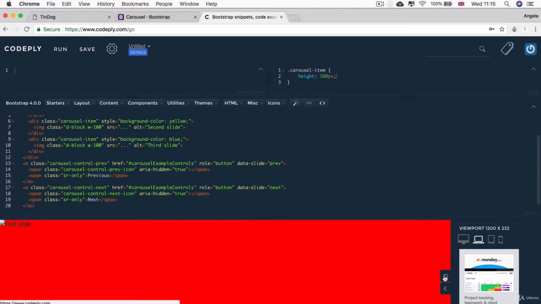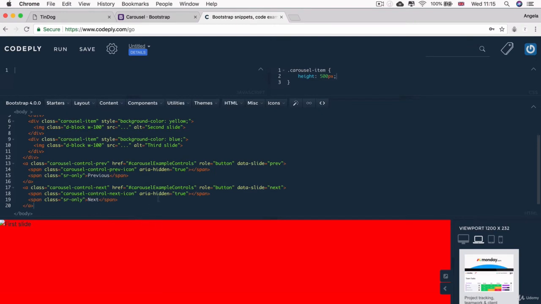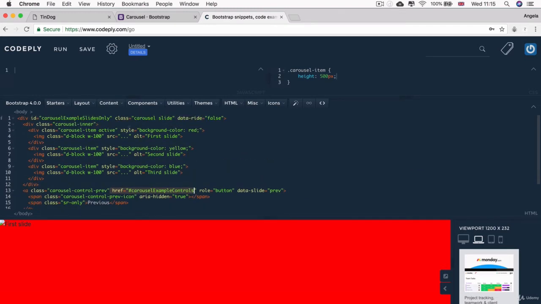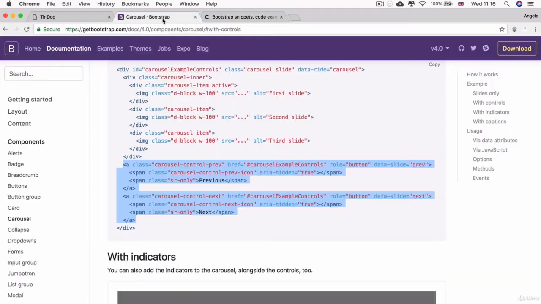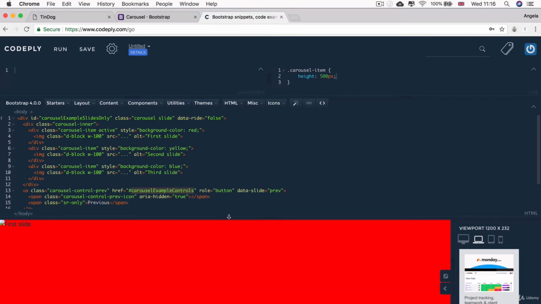So now if we hit run and we pop it out, you'll see that we now have buttons, but they don't work yet. Now, the reason is because, as with all of these Bootstrap buttons, they have a href that targets the carousel, and it needs to be the same name as the ID of your carousel. So for example, in this case, the ID is carousel-example-slide-only, but this href is targeting something called carousel-example-controls. And that's because in the second example, the ID was called carousel-example-controls. So let's change this. Let's make it target something like just called testimonial-carousel.